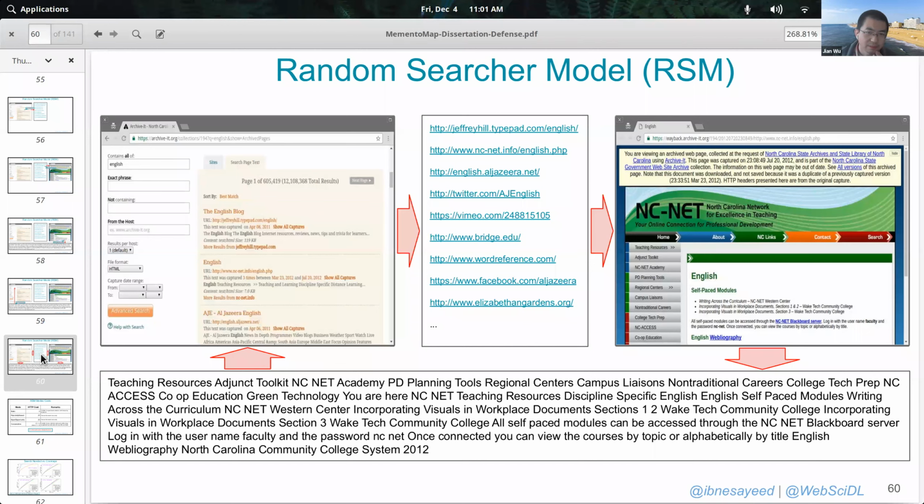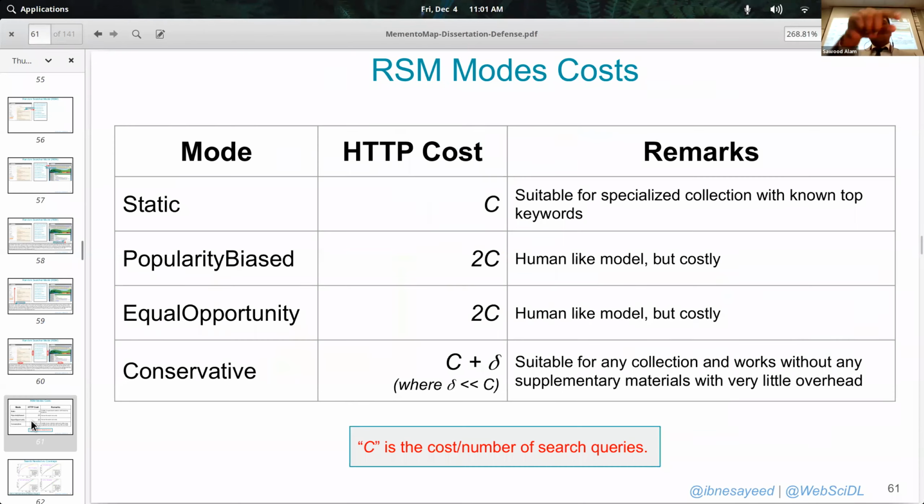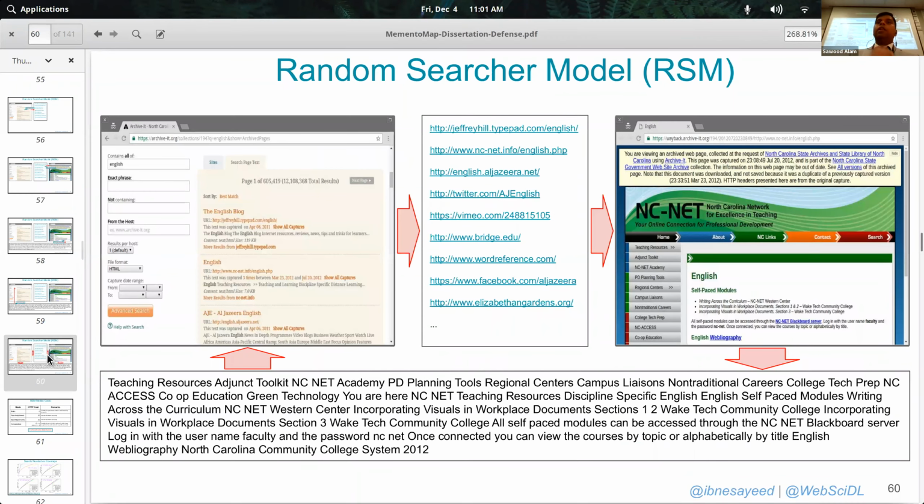No, that's the point. Our system is language independent actually. If you provide a static list of queries, in fact, this is what we are evaluating here. So in static mode, you supply a list of keywords. In the other 3 approaches, popularity biased, equal opportunity, and conservative, these approaches are demonstrated here in the random searcher model. In fact, the tool works either way. You configure it how you want it to behave. In this case, you just need one starting keyword, and from there it will run on its own.